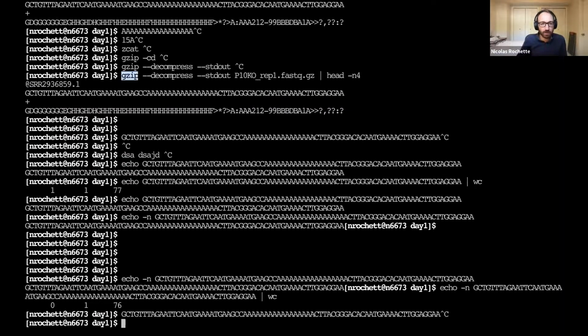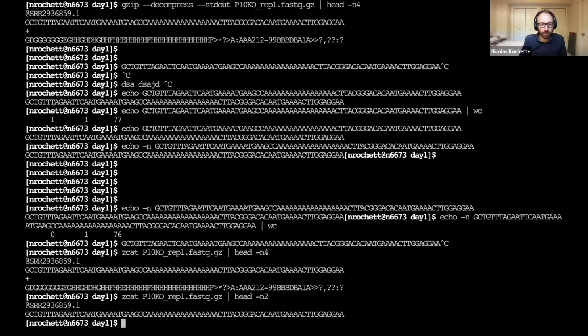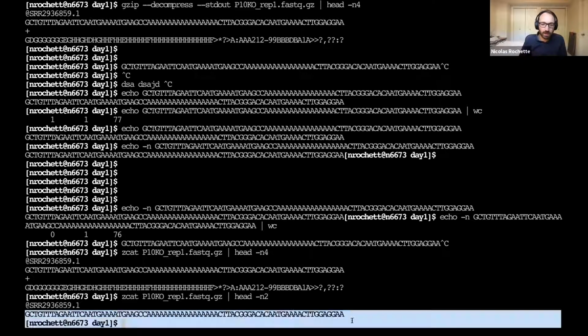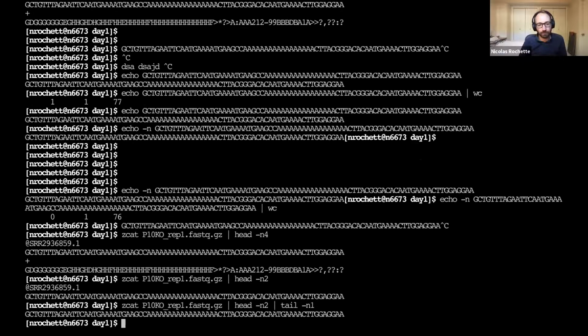So again, we can go back to our zcatting of the file and use autocomplete. And then we can show the first 4 lines. And if we can open the first 4, we can actually open the first 2 as well, right? And then the sequence is the last line. And similarly to head, we actually have another command to extract just the last lines of the file.